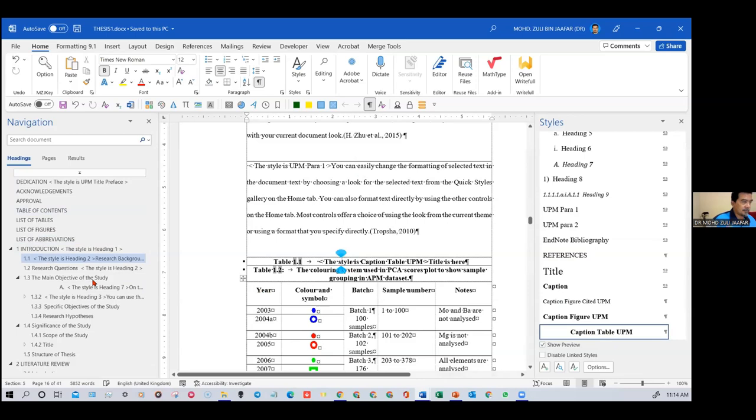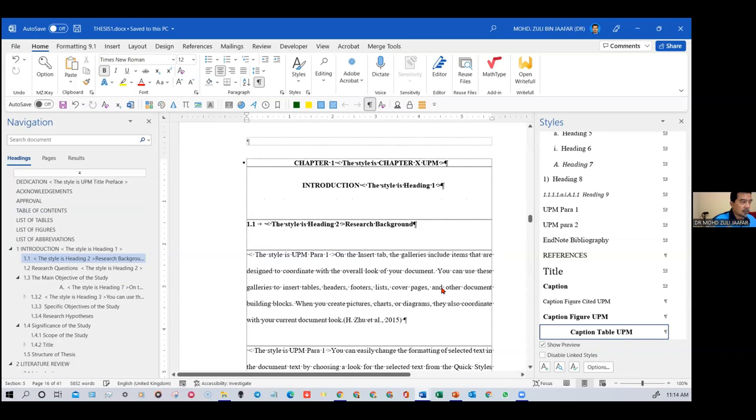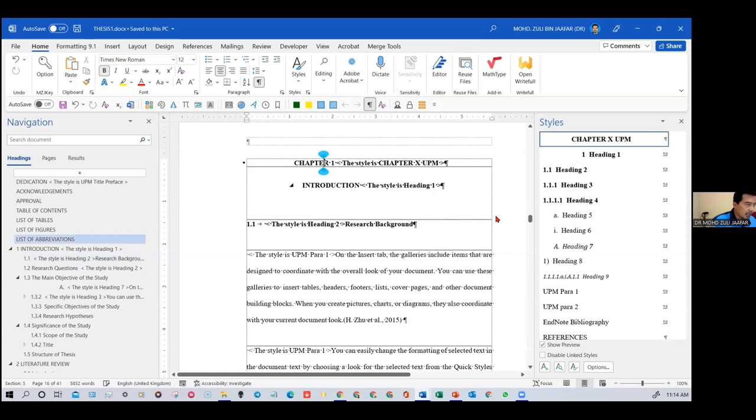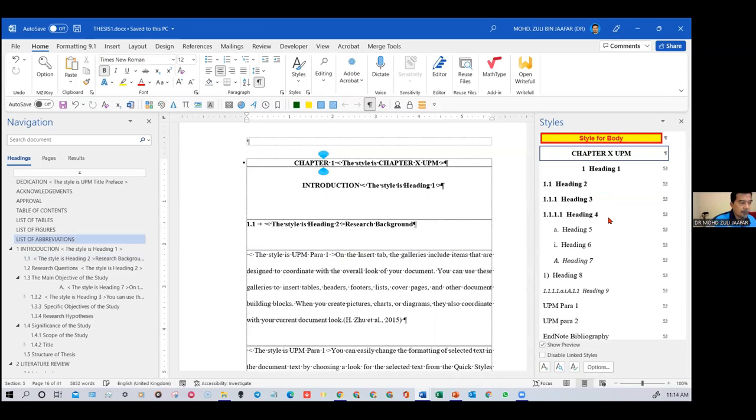So in order for you to understand which style is for which part, you need to put your cursor on that part and look at the blue box on the style pane. In other words, if you want to repeat the same idea using the same style, you have to click on the same style that you saw before. Okay, let me try to delete this one.